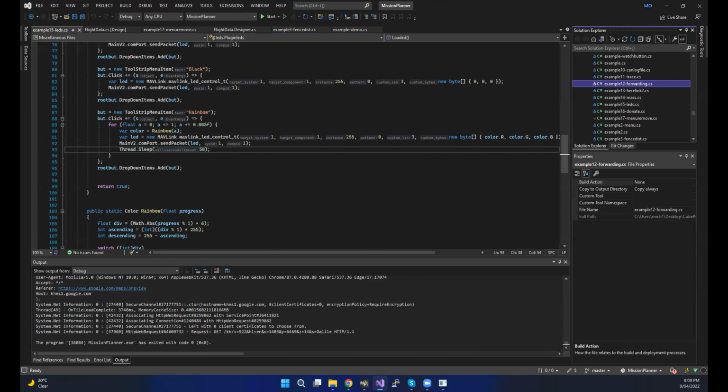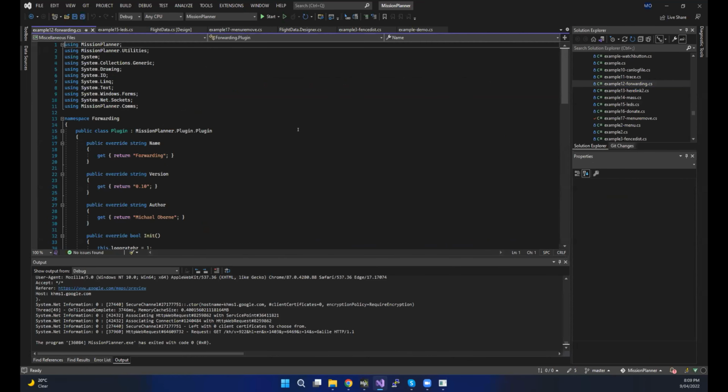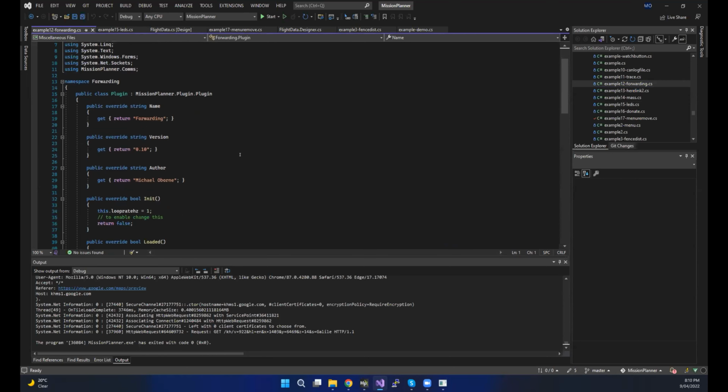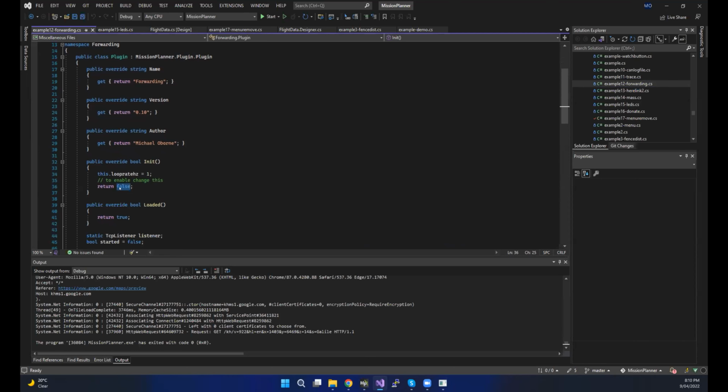So this forwarding, this is a good one. I know Tridge you will like it. It's probably not directed specifically at you, but I had someone ask, they wanted forwarding permanently enabled, and that's what this plugin is doing. So currently it's defaulted because the init is returning false.